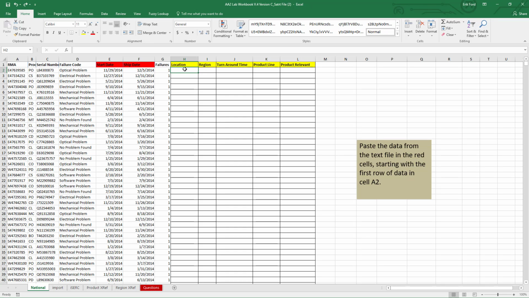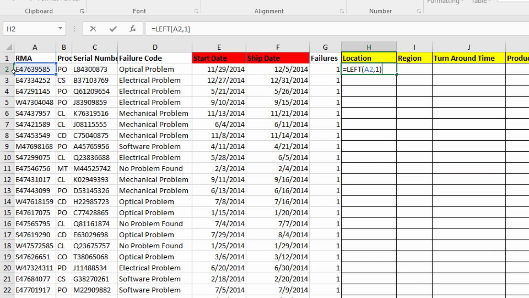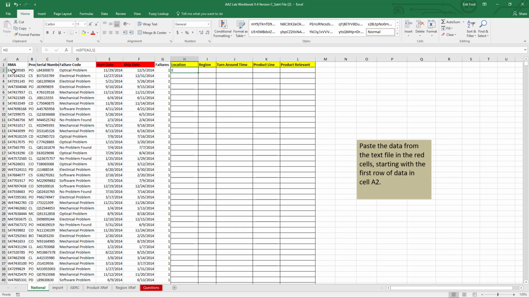It's the leftmost character, so I'm going to go equals left, tab to get that started. The RMA is the text that I'm after, and I want how many characters on the left? I want 1 on the left. Close that up. This is what my function looks like. Control Enter, and it parses out the E. Double click to send that down, and it's working beautifully.